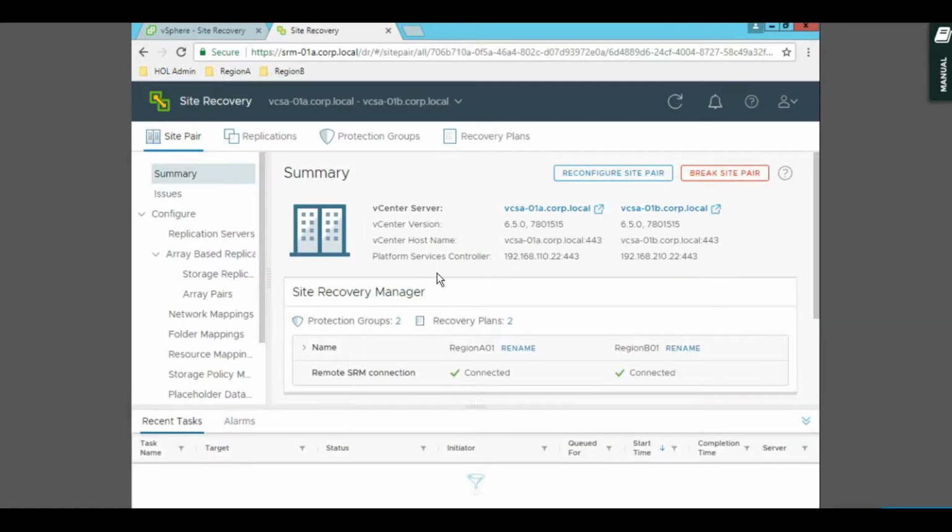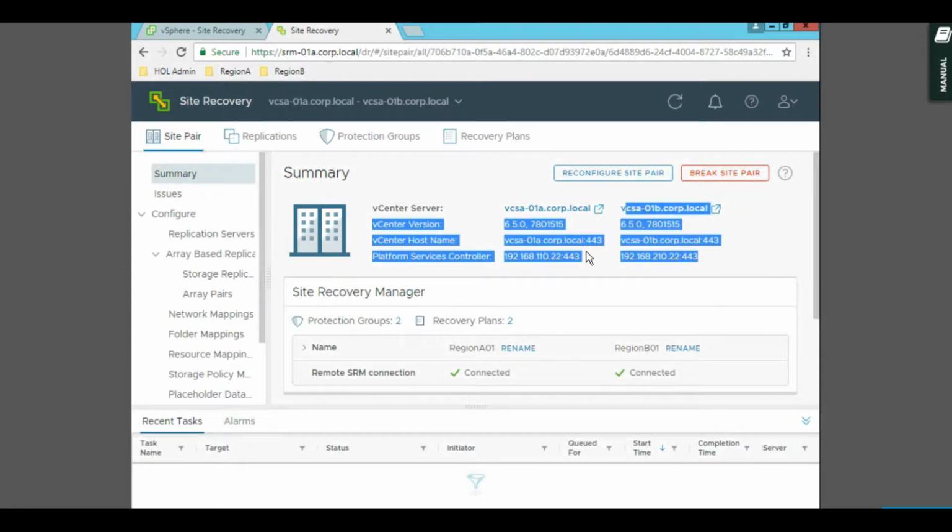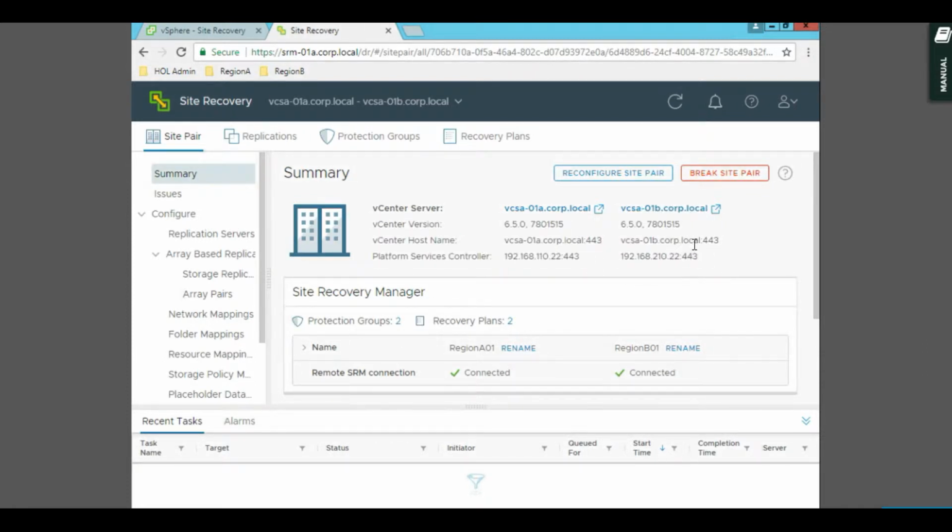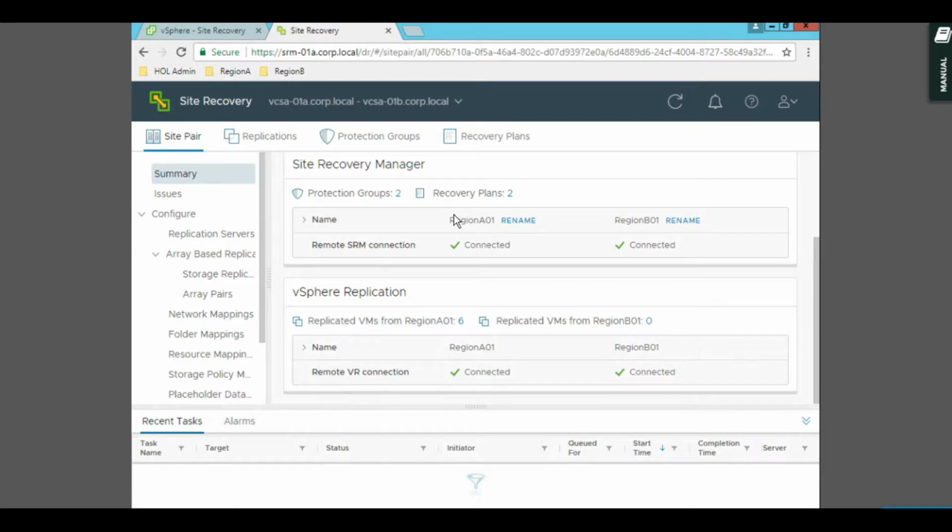So when you log into the site recovery manager, you need to connect to another site, that is VCSA-01B in my case. So this is the primary site and this is the recovery site. You can see the status here. It shows connected.